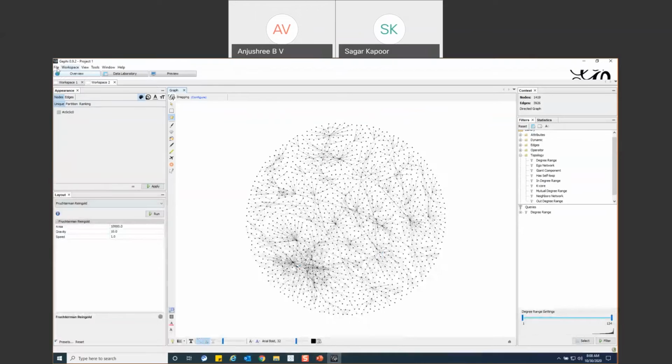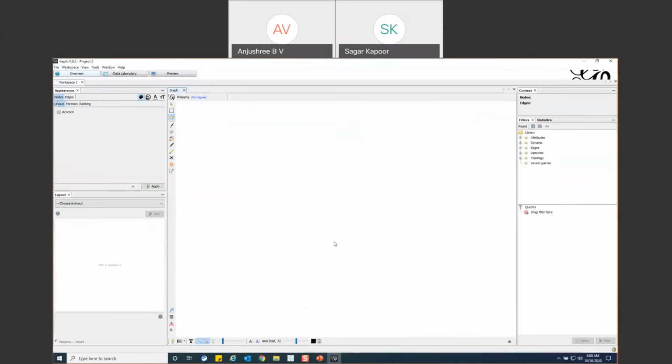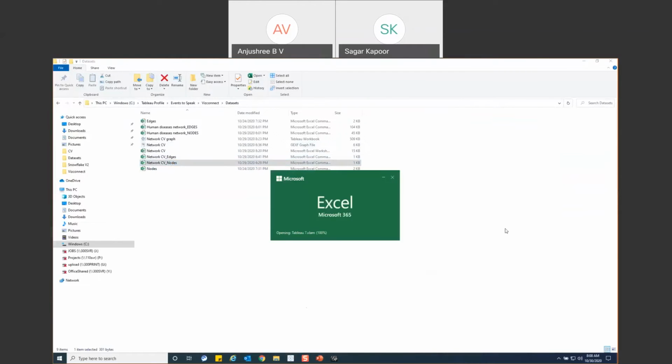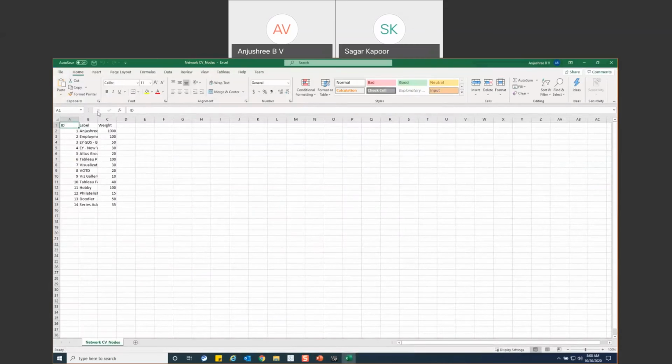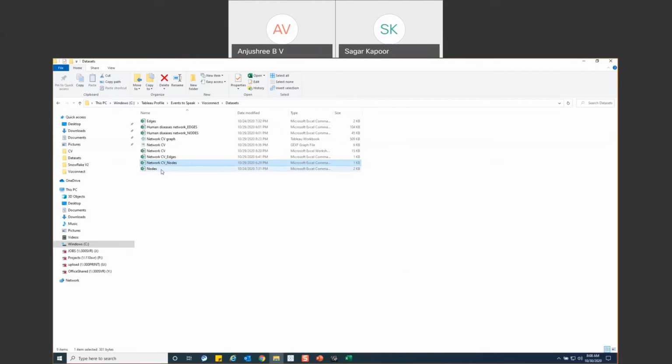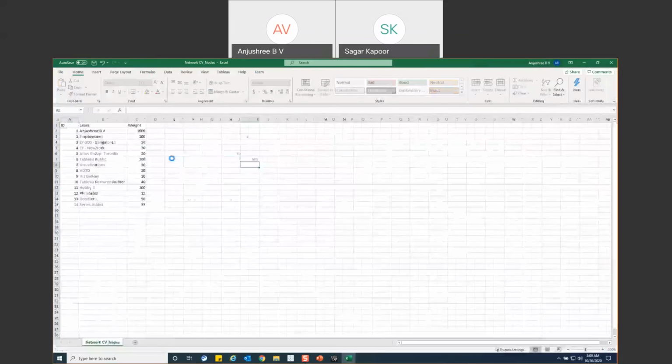So I'll start a new project. We are now essentially building my CV as a network. So here are my nodes. You need an ID column and a label. All your nodes are listed here, and make sure you save this as a CSV, because you can only input CSVs in Gephi. And you need edges.